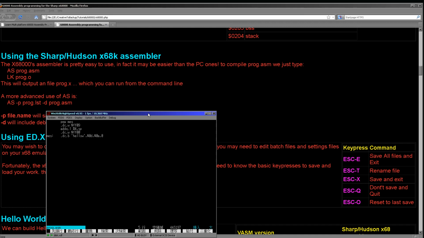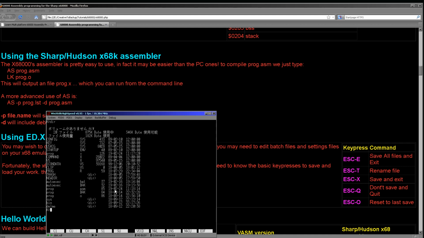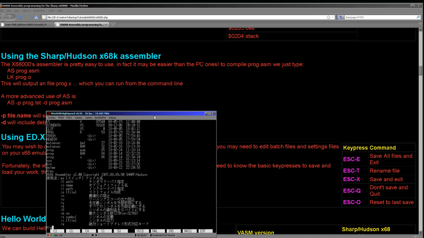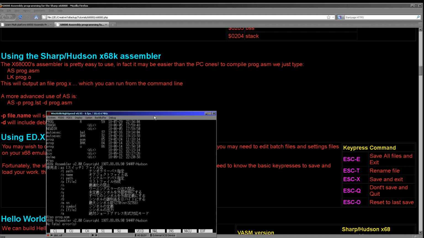and then if we want to save that, I can just press the escape key and then press X, and it just saved it. If we do a dir again, we can see that it has now changed in its date stamp. So what we can do if we want to actually assemble that, we can use the built-in assembler, as, and we can do as prog.asm.